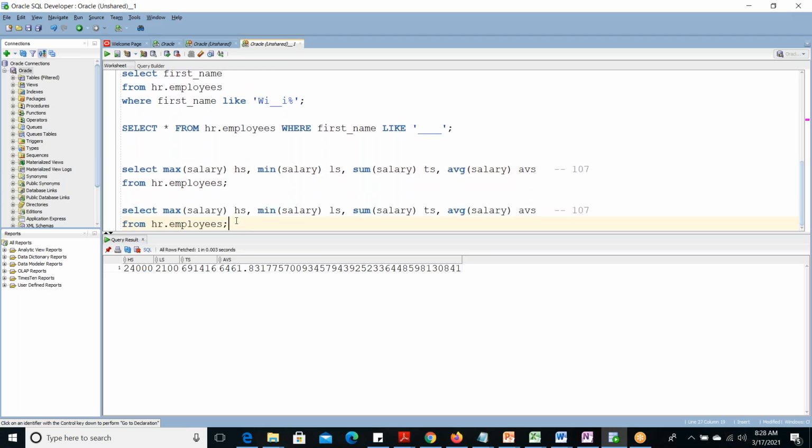Like in your college, what is the highest mark? The whole college is one group. Now, if you segregate your college into different branches, what is the highest mark in the mechanical branch, electrical branch, computer science branch, IT branch? You are splitting branch-wise, so those are groups. From each group, we want the maximum, minimum, and all those things.